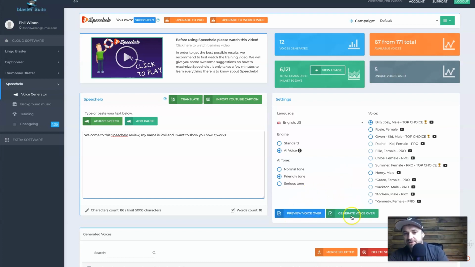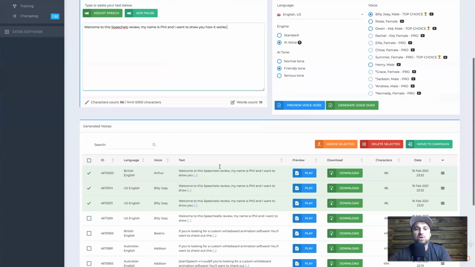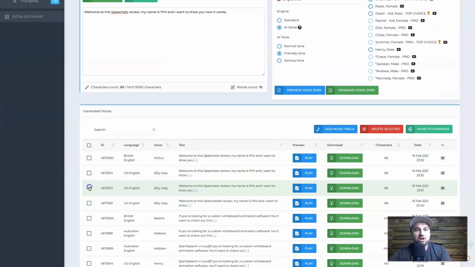If it sounds good so far, generate it, then check it. If it's good, then move on to the next sentence. And then once you're actually finished, you can highlight which ones you want to use, choose the ones, click on merge selected, and what it's actually going to do is go ahead and create an entire track for you.